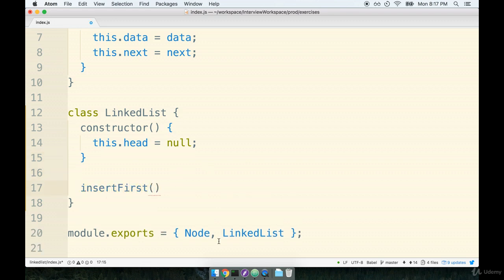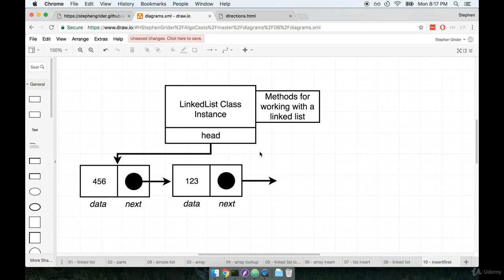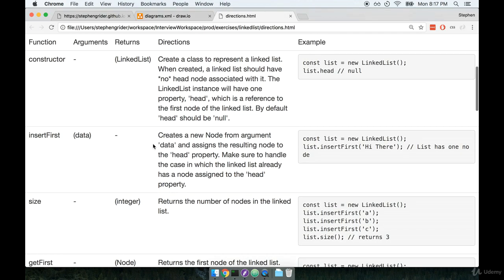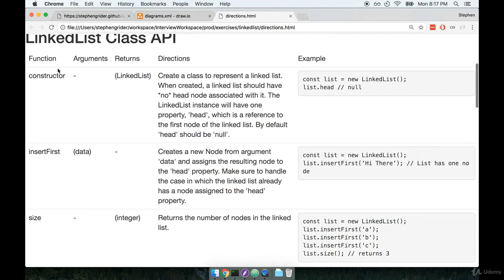The insert first method is going to be called with some data that we want to store inside of our linked list. And remember, I know that specifically because of the directions laid out by the directions file. The directions file for insert first specifically said the argument to this function was going to be some data. Again, remember, we're not calling insert first with a node. We are calling it with some data, and then it's up to you and me to create a new node.